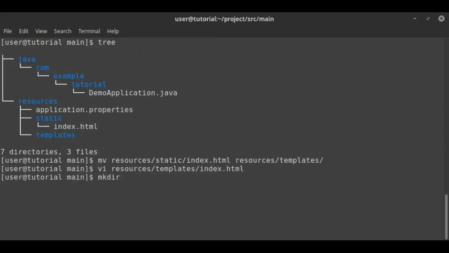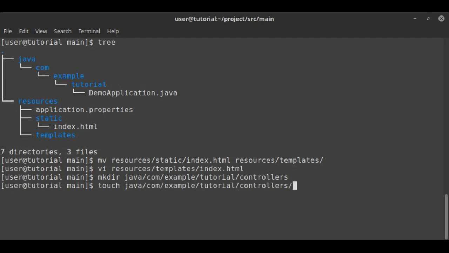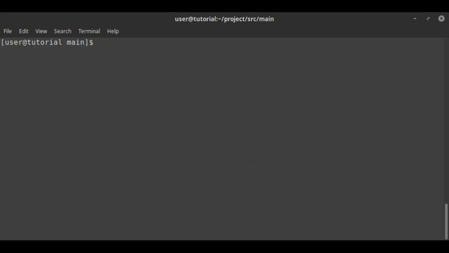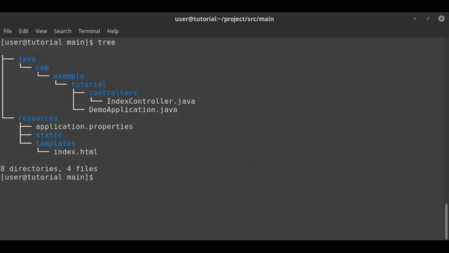Next, I'll create a new package for controllers and add an index controller, which will manage what gets rendered when hitting the root of the website, just a slash with no context path. For clarification, I now have a HTML file that is now a Thymeleaf template under Templates, and next I'll edit the class Index Controller under Controllers. Time to edit the Index Controller.